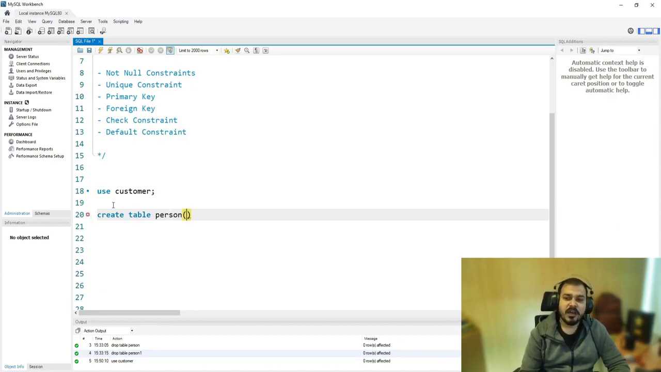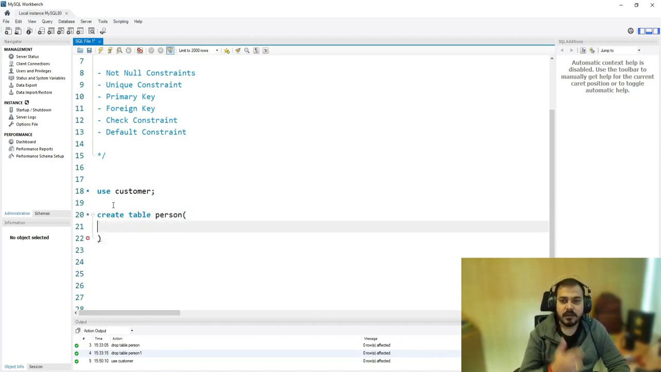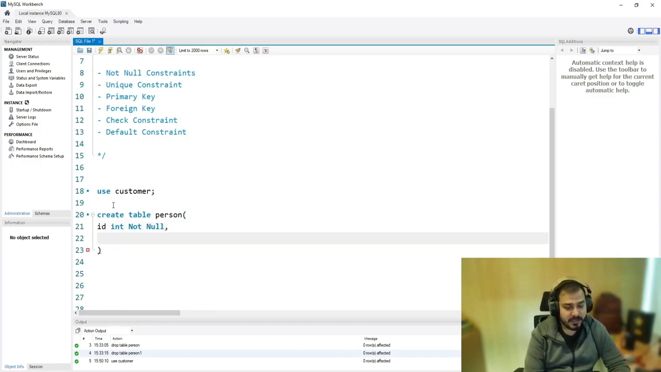Remember, whenever you are learning something new, it's always a good habit that you try to write queries as much as possible. By that specific way, you will be able to learn a lot. So first thing I'm going to take is ID. Here I'll apply a constraint which is called not null. And then probably I'll go with the next thing that is called first name.